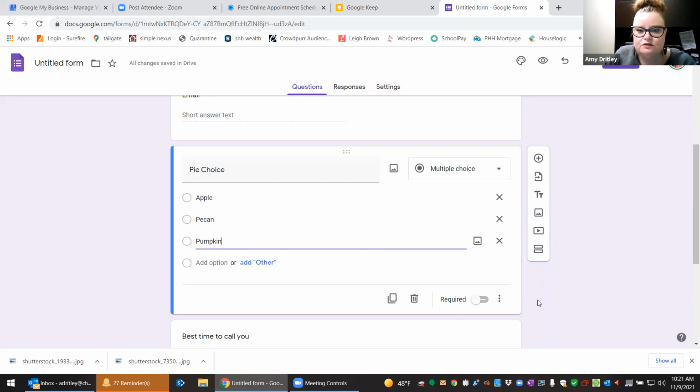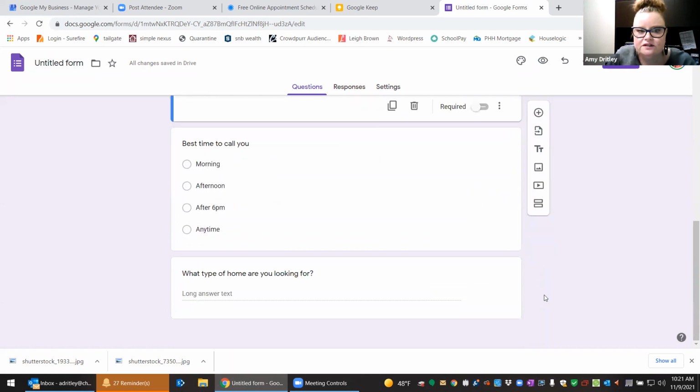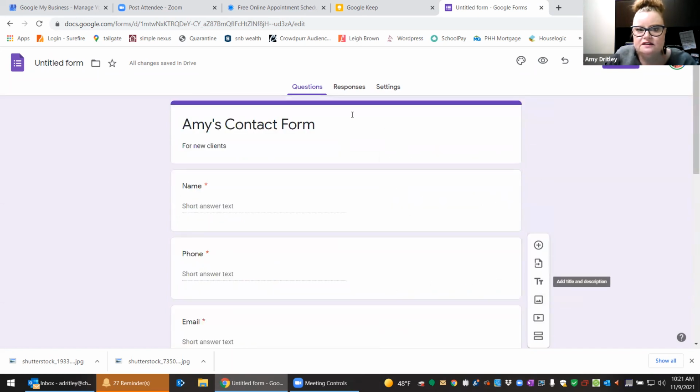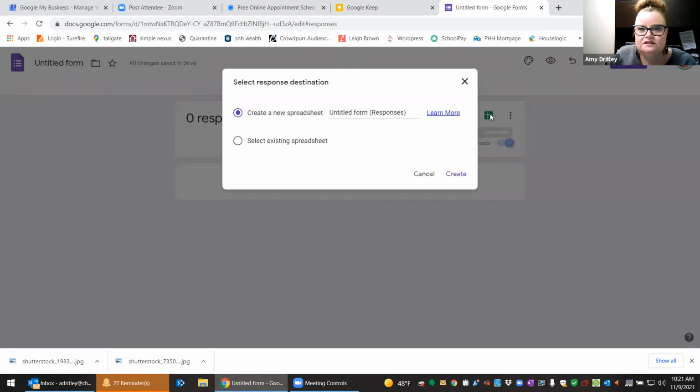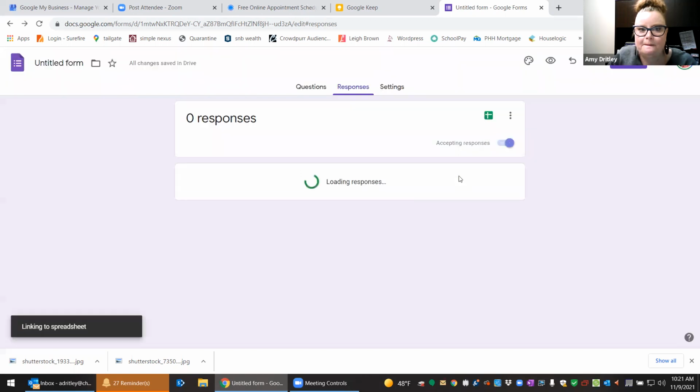Because let me show you the coolest thing with this: you can go in here to responses and you can see the responses that they've gotten. And you can also create an Excel spreadsheet. So I can pull up, I can create a new spreadsheet.